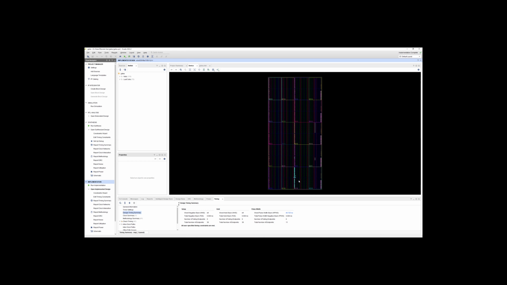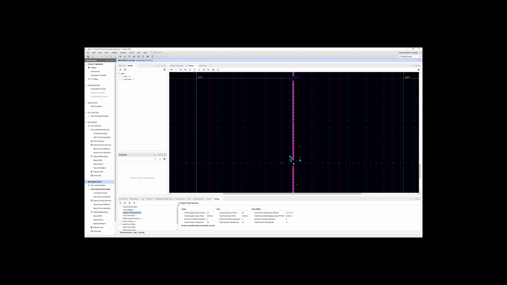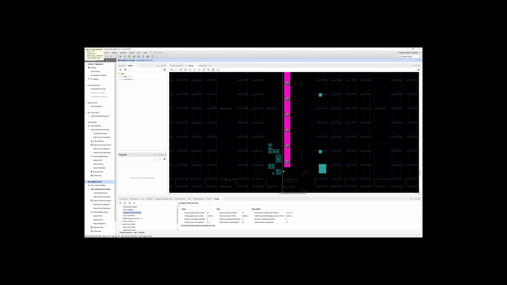So if we zoom in on our device view, this is the actual image of our FPGA. This is what it looks like and how the resources are actually organized on the physical silicon. We'll see that it's gone ahead and allocated various pieces of the silicon to take care of implementing our logic.